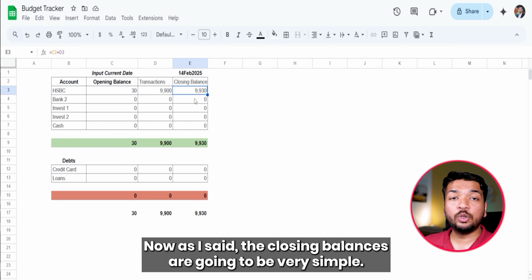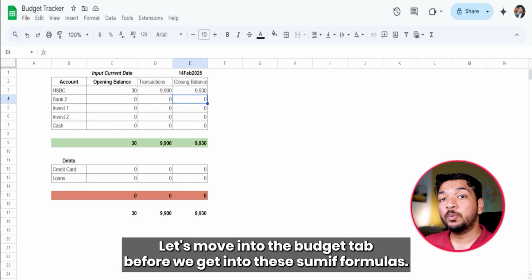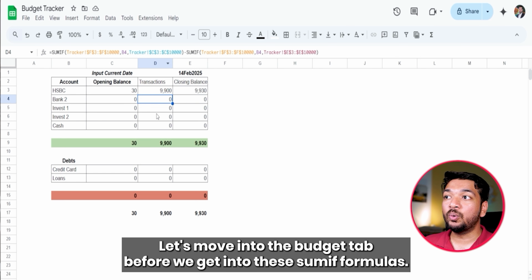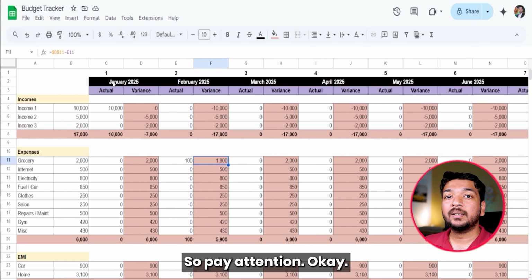Now, as I said, the closing balances are going to be very simple. It's just going to be your opening balance plus your transaction column. Let's move into the budget tab before we get into these SUMIF formulas. Now, this budget sheet is a little bit more complex, so pay attention.